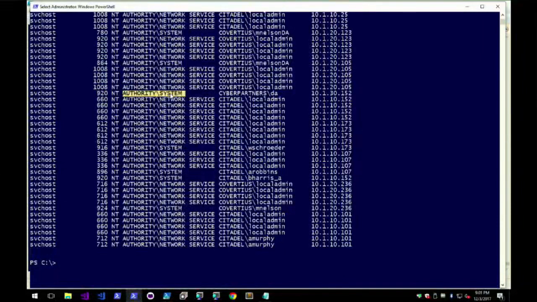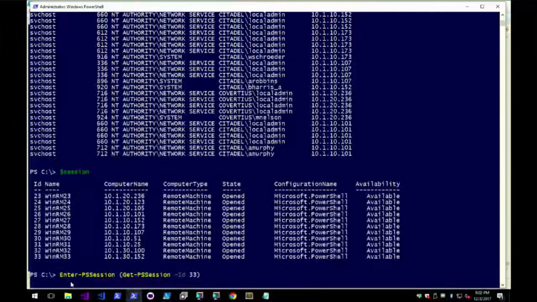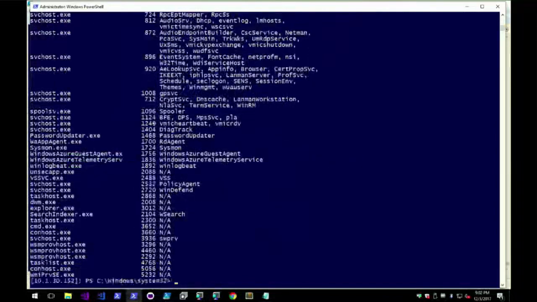So let's check it out. We're going to look at this particular process here. It's on 10.1.30.152, and it's process ID 920. PowerShell remoting is awesome, in my opinion, because it allows you to get a remote shell on a system. So we're going to use Enter-PSSession to get a PowerShell shell on that 152 system. You'll notice that the prompt changes to indicate that we are now running on a remote system. Then we could query, svchost is a hosting process which has a lot of services that belong to it.